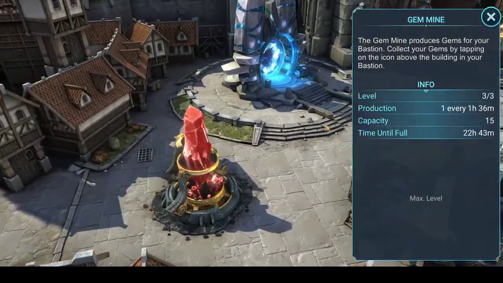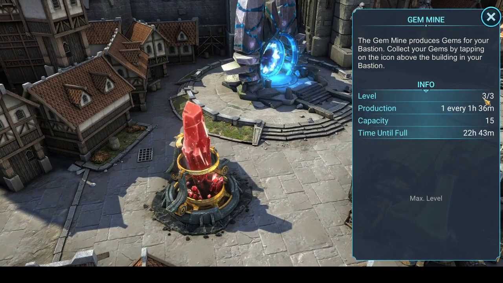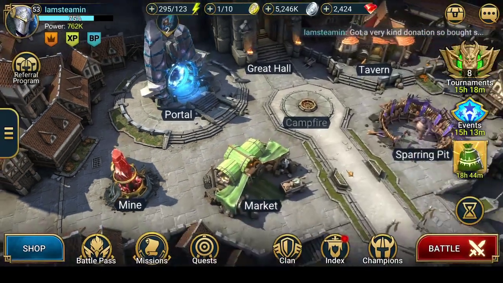The mine is where you mine gems. Now you can buy 3 levels at 300 gems a pop. It's definitely worth doing if you're going to play this game for a while, because you'll get 15 free gems every single day if you do this, so definitely worth it.